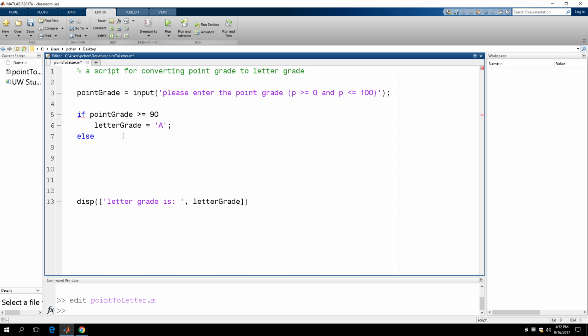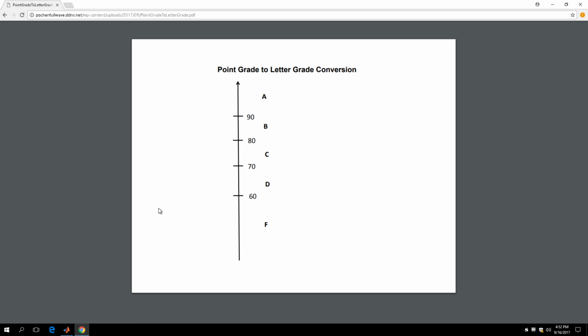But our condition is not just smaller than 90, right? For getting a letter grade of B, the condition is not just smaller than 90, right? Smaller than 90 can also be a D grade or F grade. If you get a point grade that's less than 60, then you are supposed to get an F instead of B, right? So in order to get a B, a second condition is what? A second condition is that the point grade must be larger than or equal to 80, right?